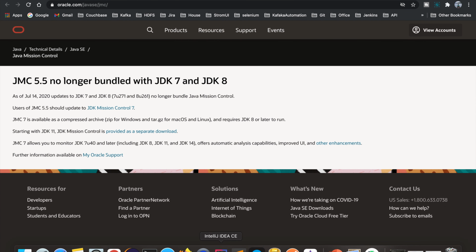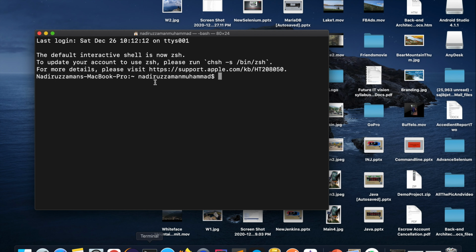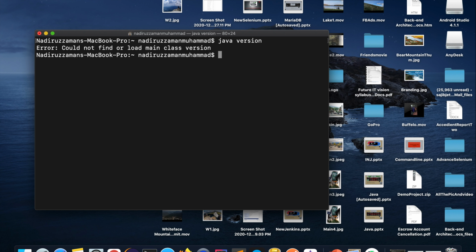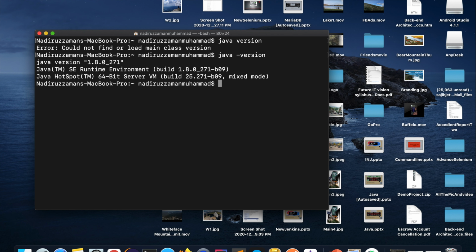How do we know Java is installed? Go to your terminal and type java -version. You will see Java 1.8 version, which I already have available. So now my Java installation is done.